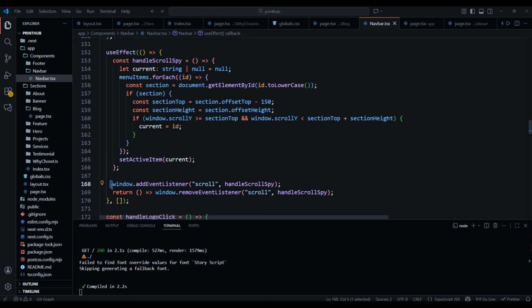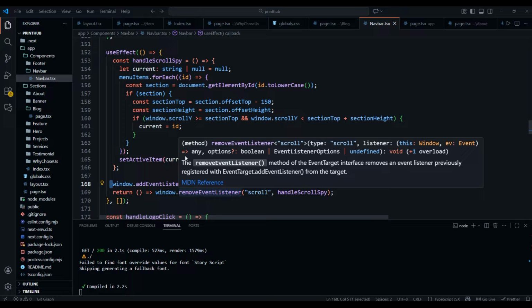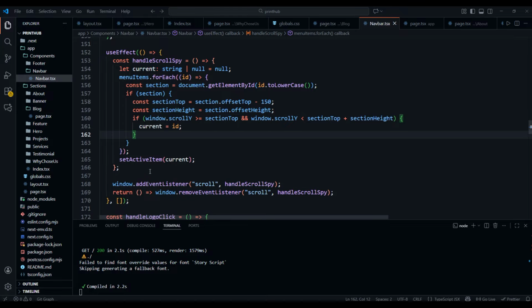Finally we need to call our scrollspy event on window scroll. So here we are calling handleScrollSpy on scroll, and finally we return window.removeEventListener on scroll handleScrollSpy.